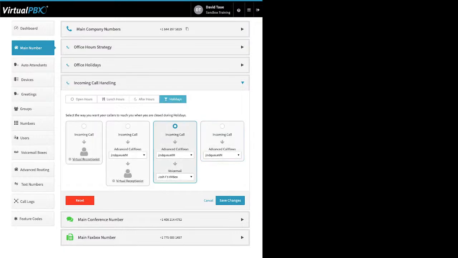Holidays, typically what I see for a lot of customers is the skip to voicemail option here for holidays. This fourth option allows you to set the inbound callers to go to one of your secondary auto attendants or advanced call flows. If you don't have those options, this won't even show up.